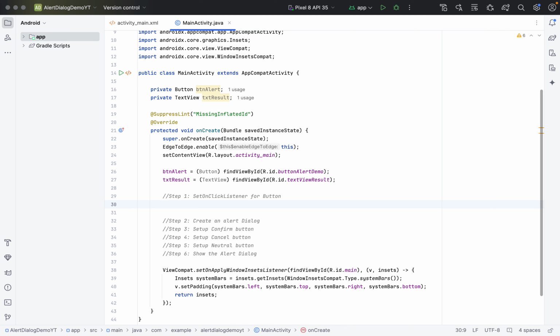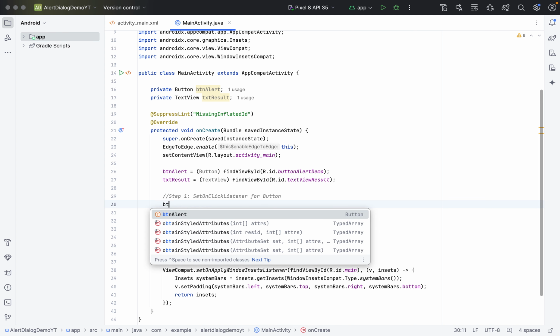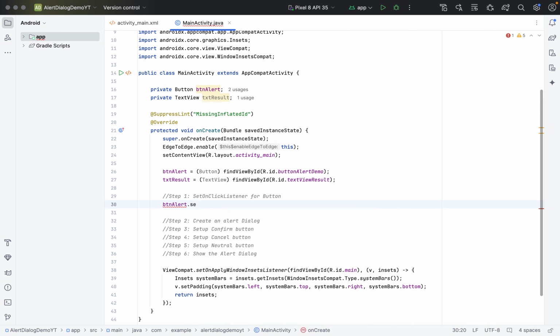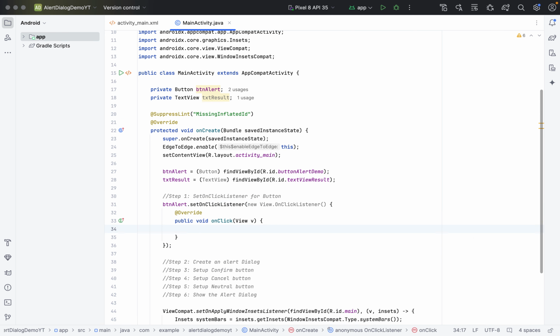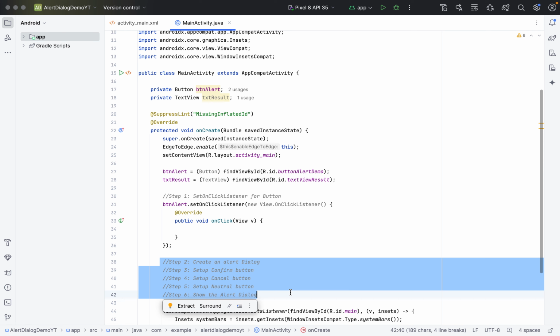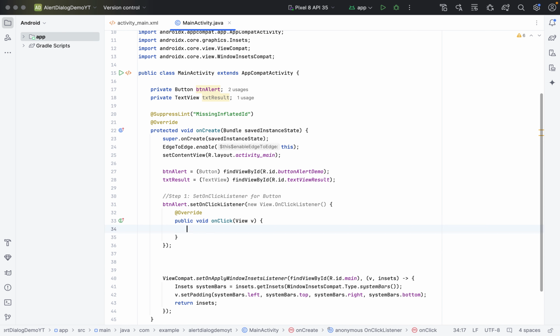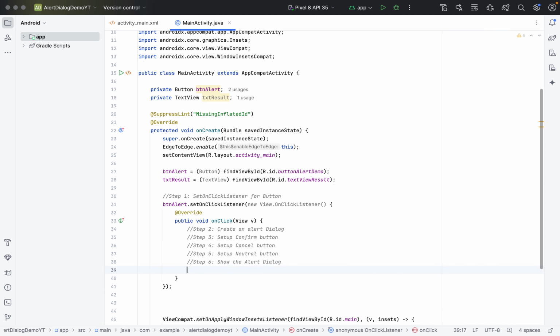So first of all, step 1, what I have to do is I'll have to create a set on click listener for my button. So button alert dot set on click listener, new view dot on click listener. Inside this, all these steps are going to be inside this. Okay.